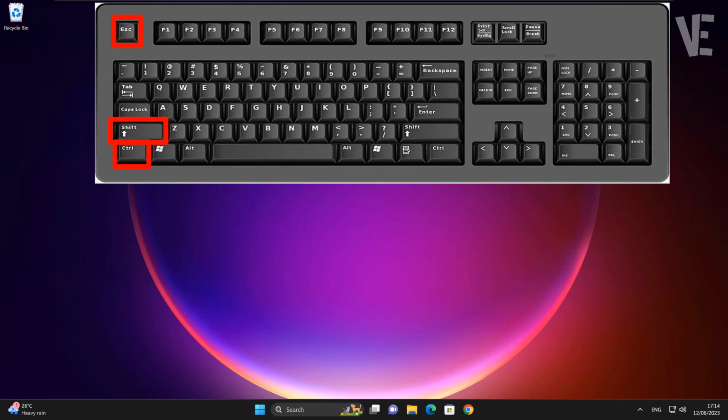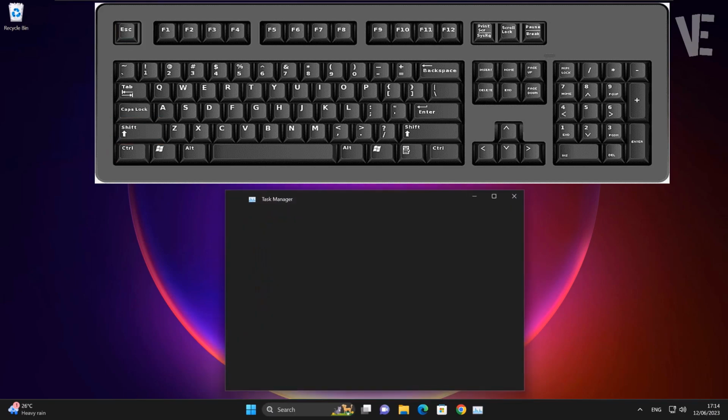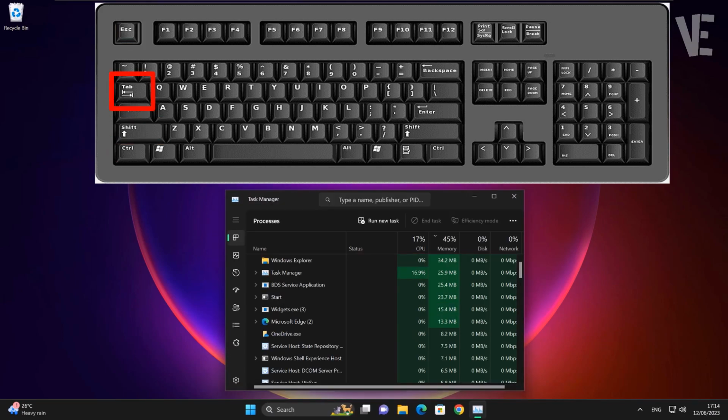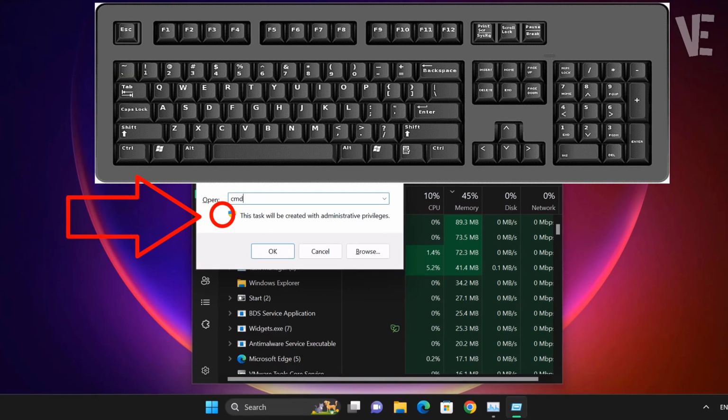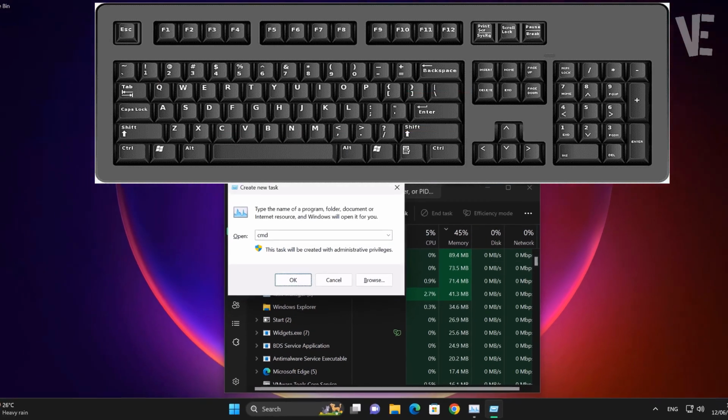Press Ctrl Shift and Escape keys together to open Task Manager. Now using Tab keys go to Run New Task, hit Enter key, now type CMD. Select Check if you have here by using Tab key and press Space key to select it, then hit Enter key. And this will open the command prompt as administrator.